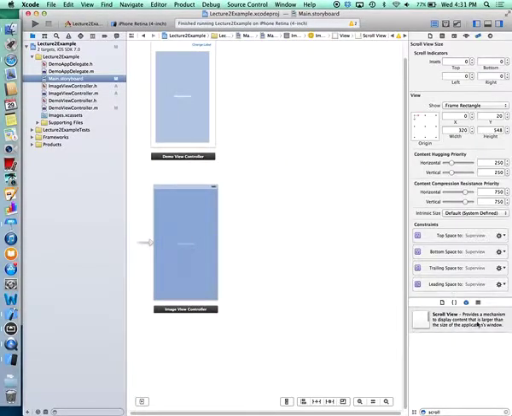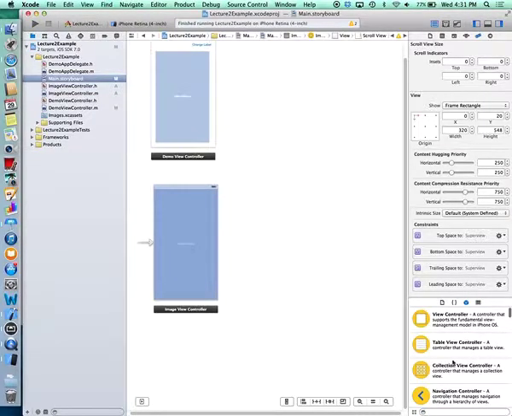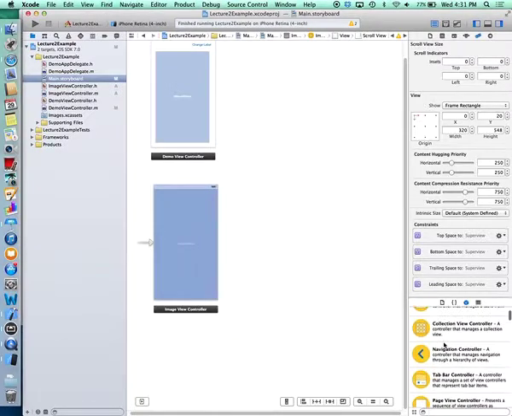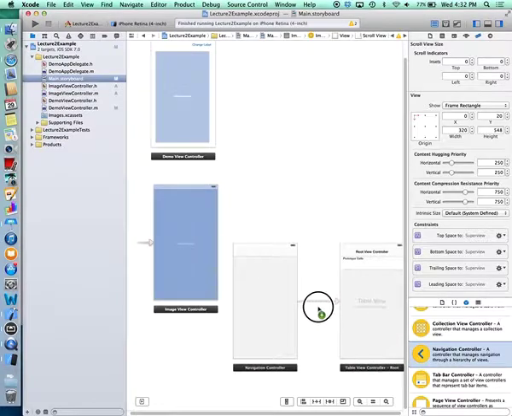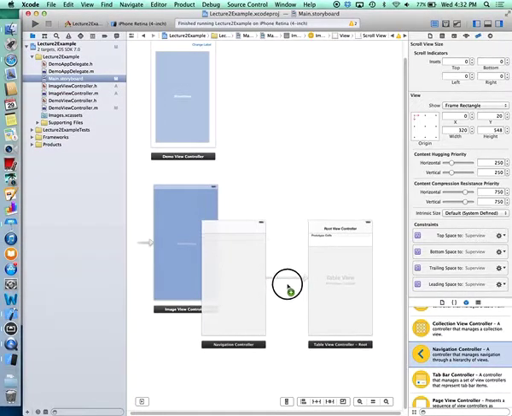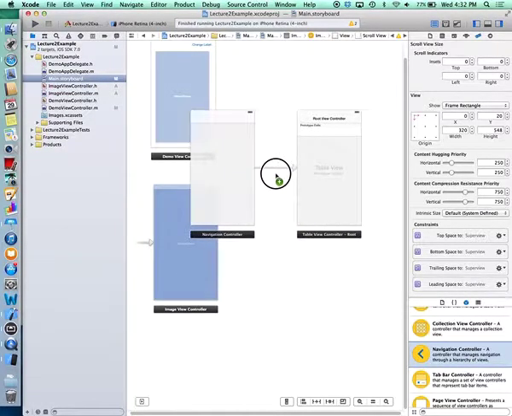And what I'm going to do here is click on these objects, get rid of that search. Instead of picking table view controller, I'm going to go here to navigation controller, and you'll see why I did that in just a second. The reason is it gives me a navigation controller, and the first thing it does is connect it with a table view controller.